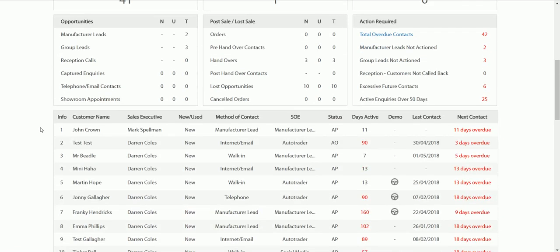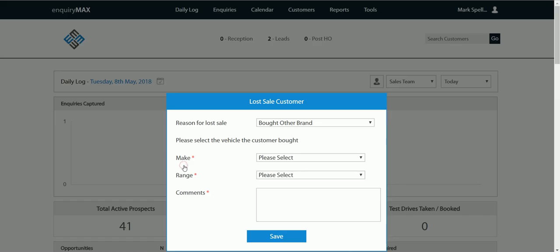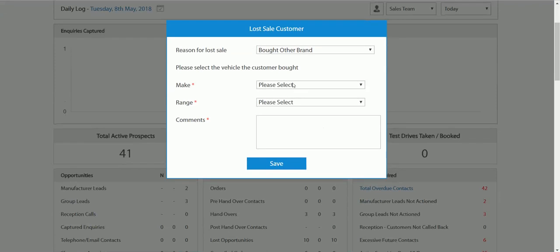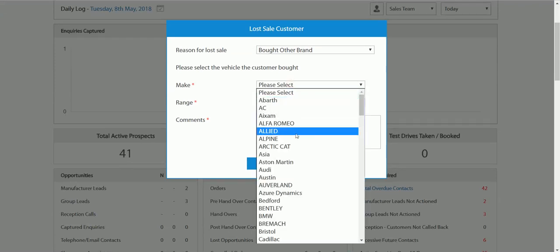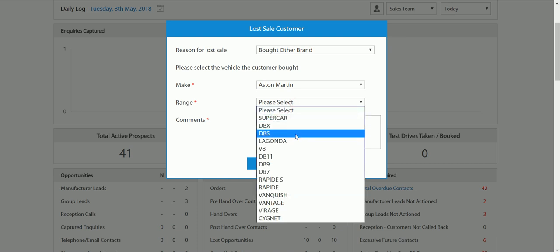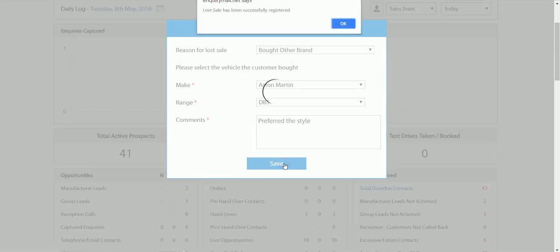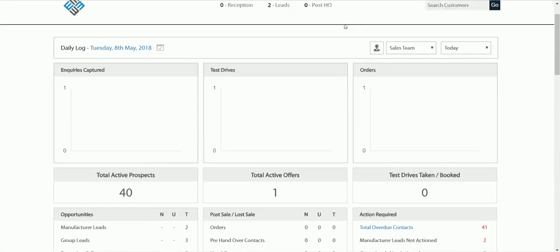So when in the daily log, it's always best practice to click onto the number, never click onto the customer's name, because it gives you these shortcuts here. So if we go into lost sale, we'll choose bought other brand to start with. So the customer has chosen to buy a different model because he preferred the style. So that's one way to lost sale. That's been successfully registered. So that's that one gone.